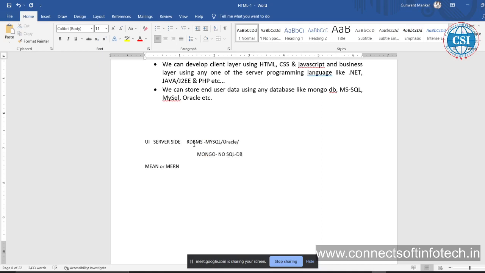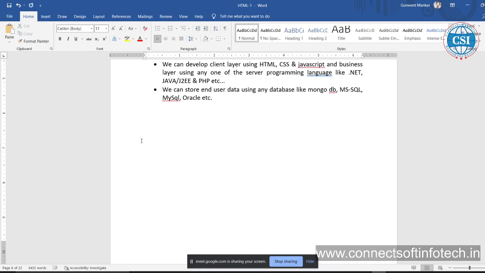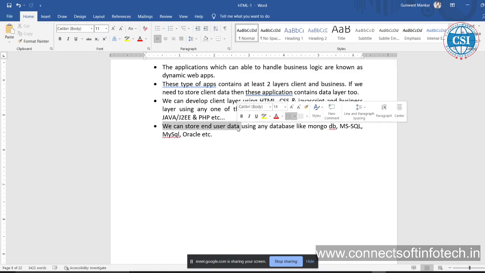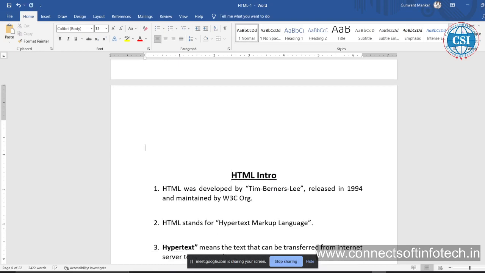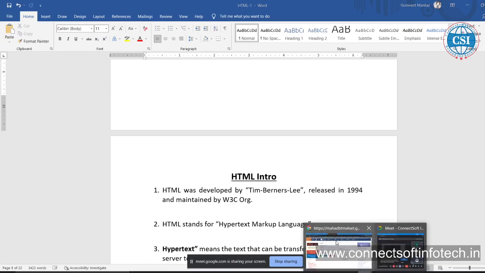So you can learn any database software, that is okay. You have to study a little bit, that is very important. So you can totally understand how a web application is built. You know the process first, that's it. We can store the end user data using any database. Each and every application that has a registration form or login form has a database. They must have a database. Without a database they can't work.